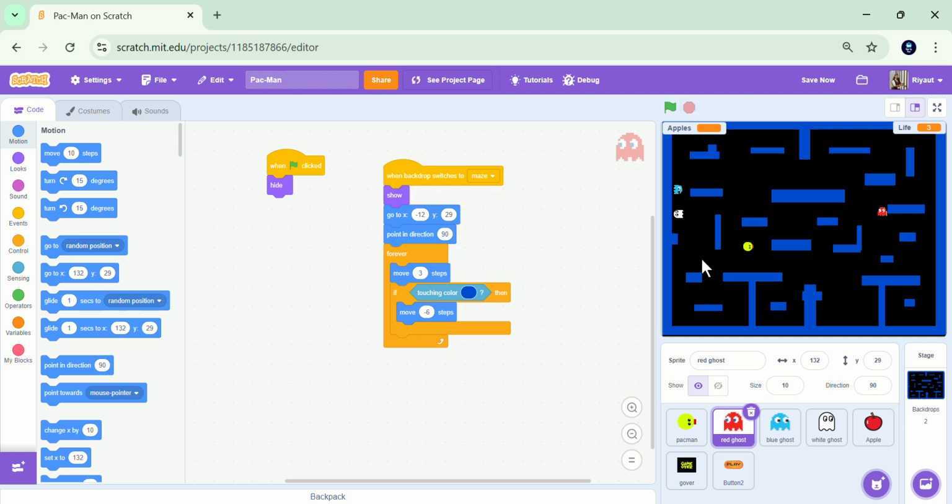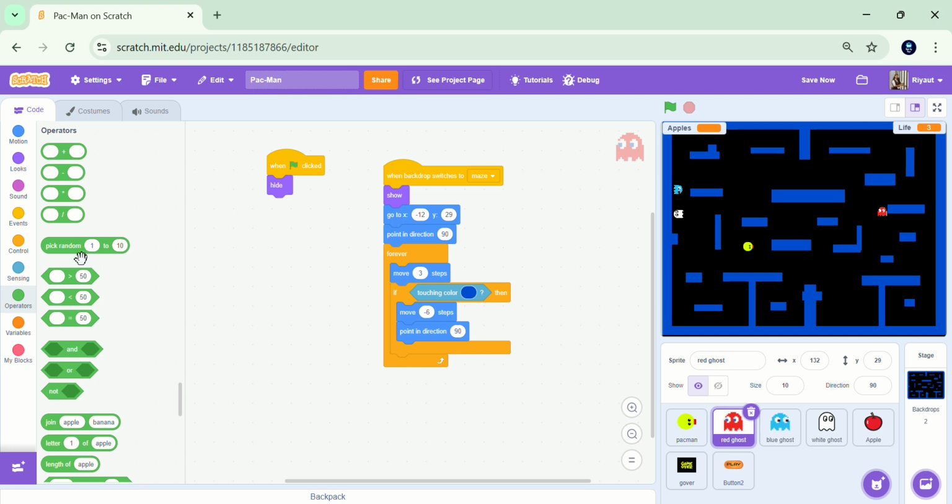Okay. All right. And it also has to change the direction and then move again, without my control. If you want to change the direction, you make use of the point in direction block. So I am using an operator block, the multiplication operator. I want to get a random value. So I want to multiply 90 degree with a random number. So I am putting a pick random block, 1 to 4.